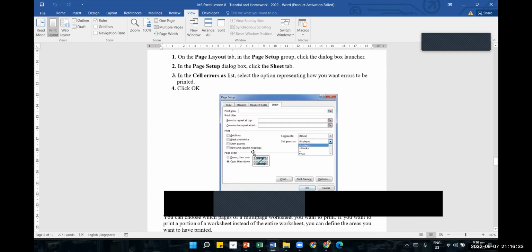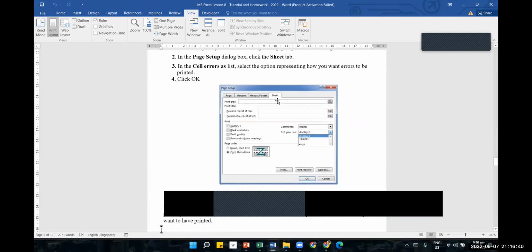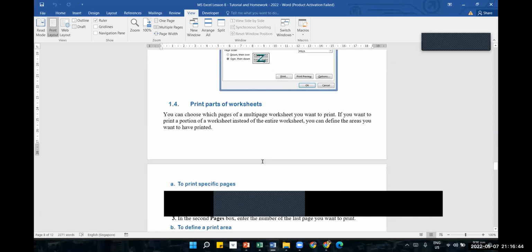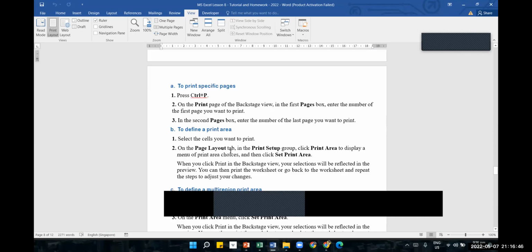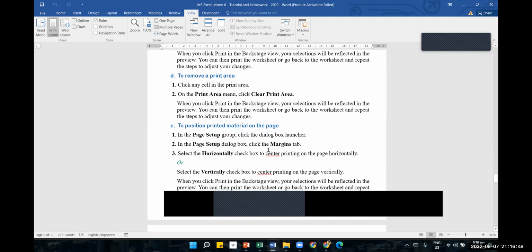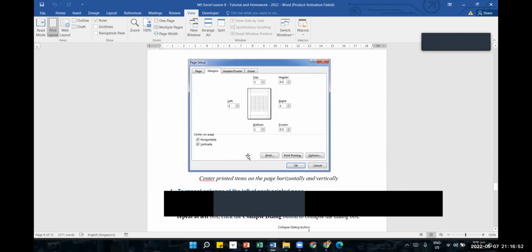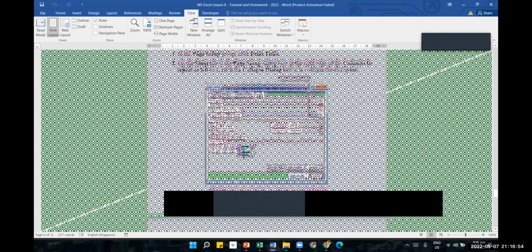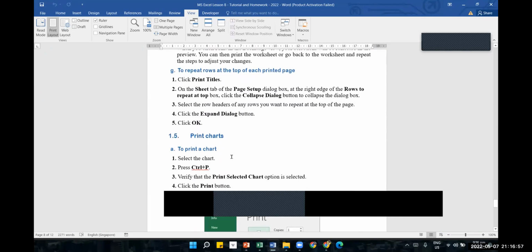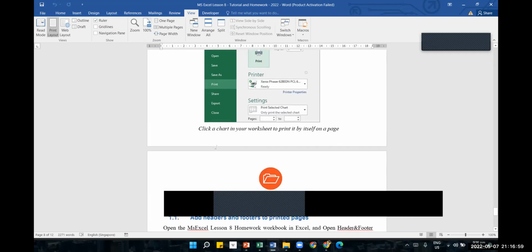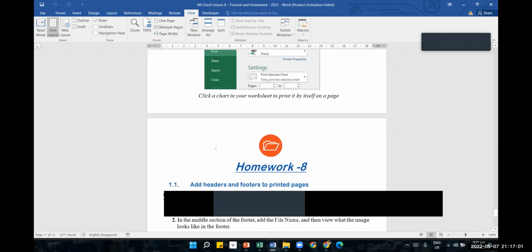There may be some additional information that you can just read through for your knowledge. I have kept it in this document. We have learned about how to do the over, then, and down. How to set the print area. This also has been done. How to center it. We have learned this. And then print charts we have seen. So basically we have covered the topics for today.